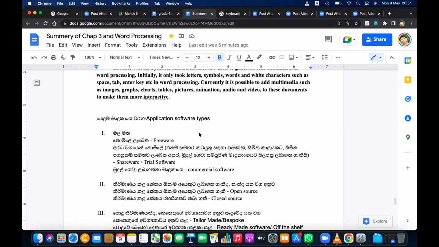Okay. Now tell me then. Application software works with users. System software works with hardware. System software uses hardware. Okay, correct.